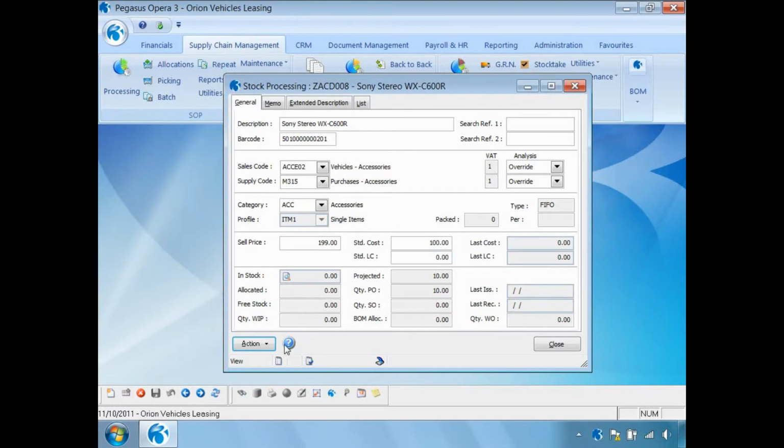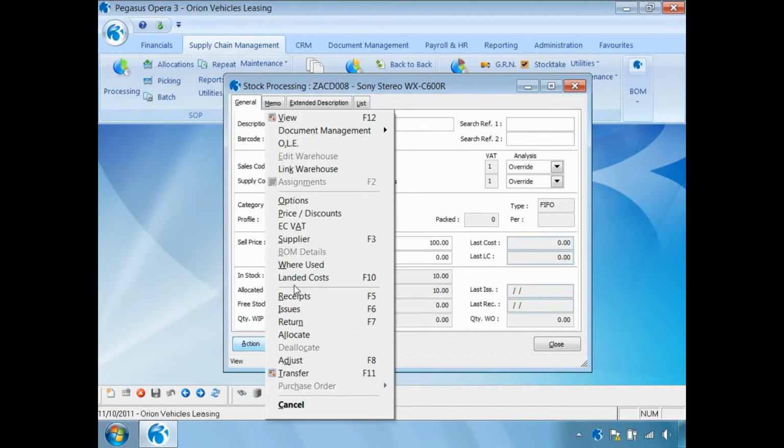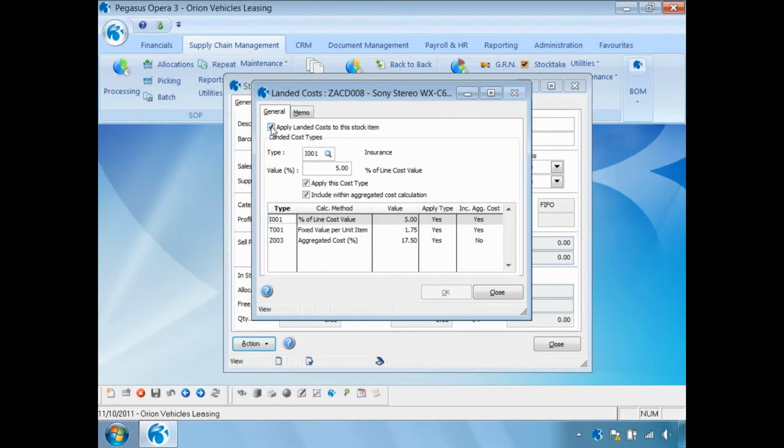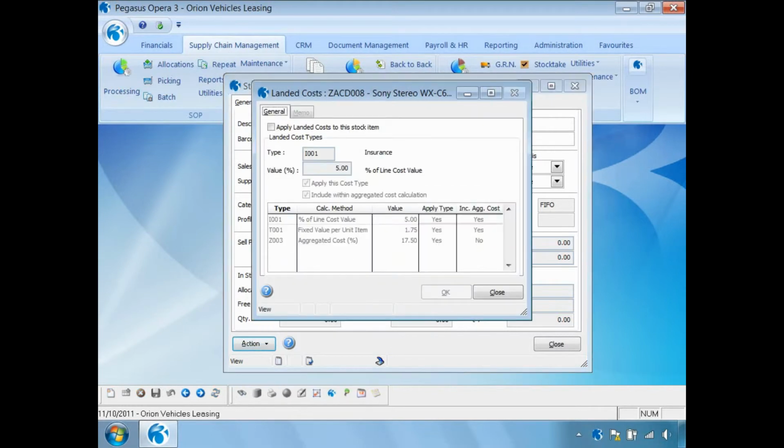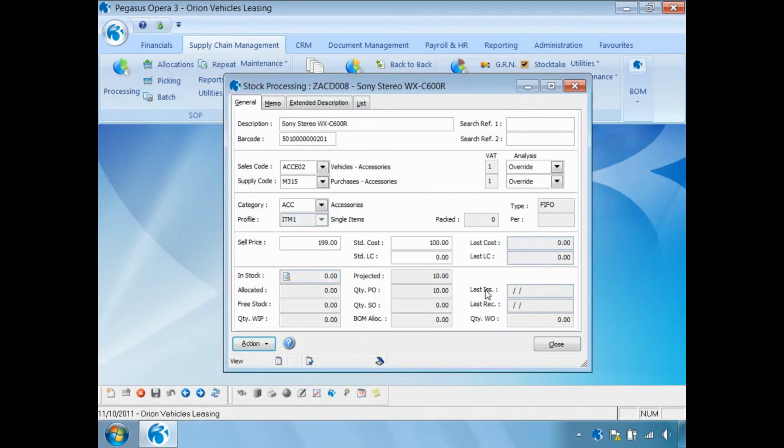If we go back to the landed cost form, we can untick apply landed costs, in which case they will not be applied to this particular stock record. If, however, I do want to reapply them again, I simply go back to the landed cost form and tick this option here to apply them. So you can see we can simply turn them on and off for an individual stock record. It's possible to define up to 4 landed cost types per stock record.